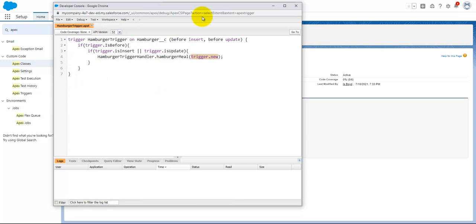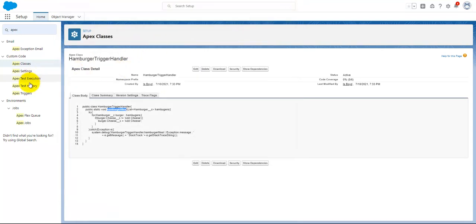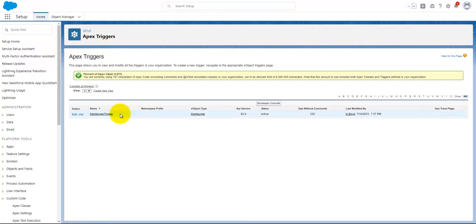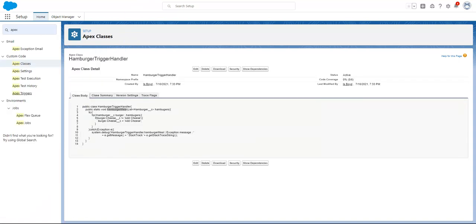Let's see if that saved correctly. Yep, so I closed this. And now back over here under triggers, we couldn't see that there before because we have to create it through the dev console, but now it's here. And we can edit it here if we want to later. But okay, now that's done. So let's test out what we've done.